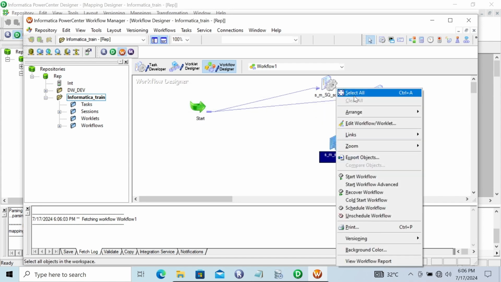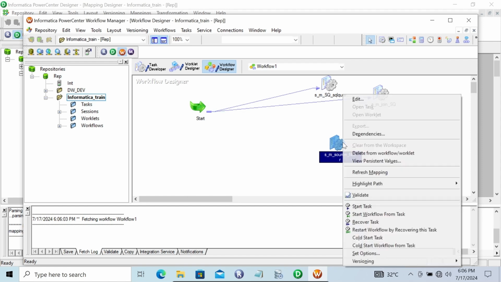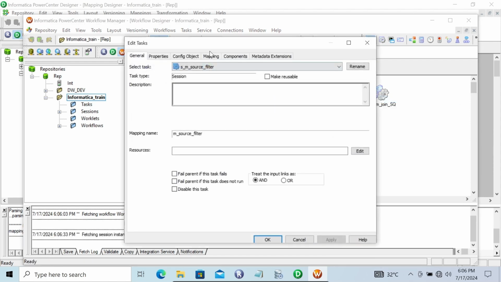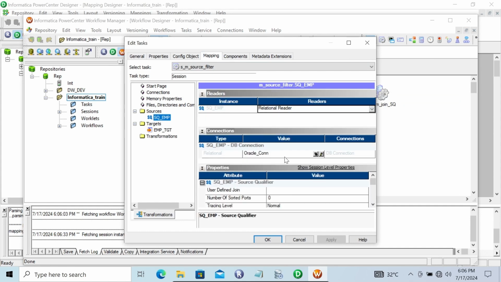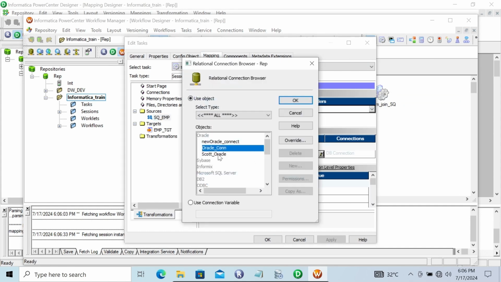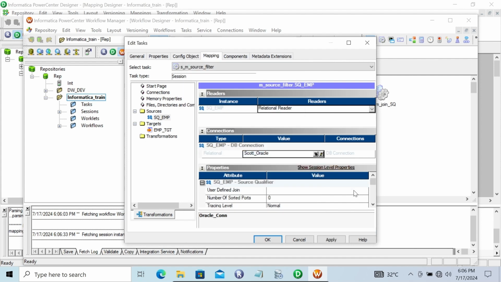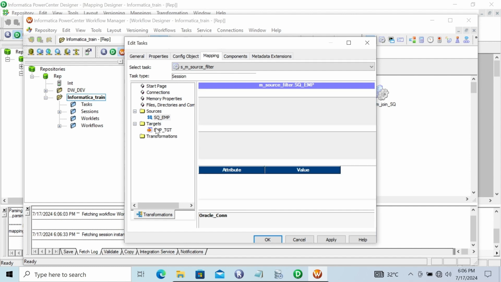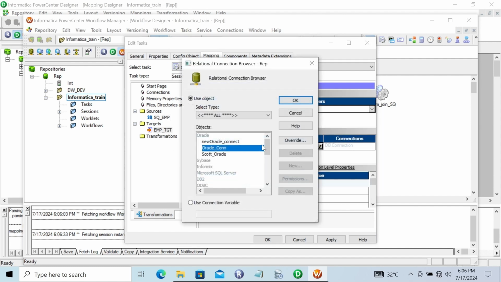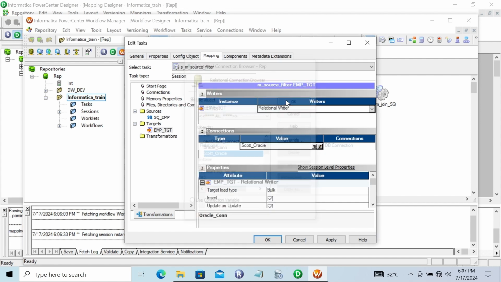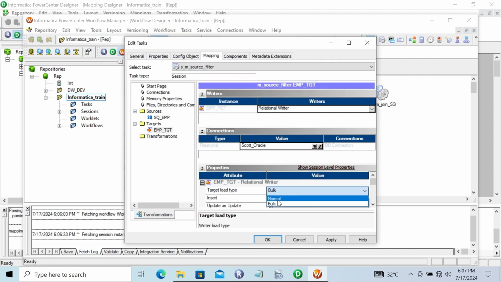After that, let's do some changes inside the mapping. Here on the SQ, let's click the scott connection. Now if you scroll down, you can see source filter on this source qualifier. If I drop down, the source filter EMP condition is there. After that, let's give the correct connection for this and change bulk to normal.